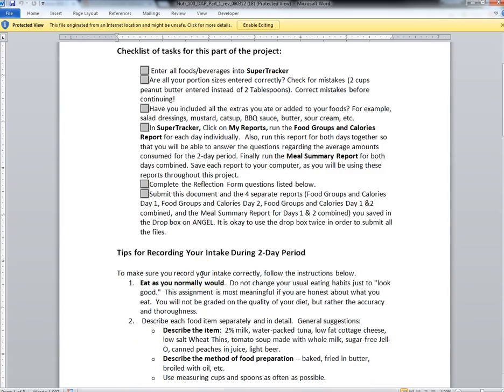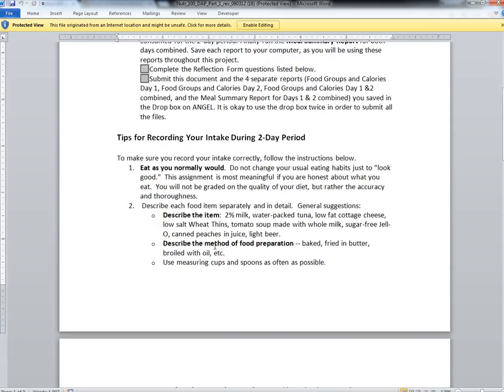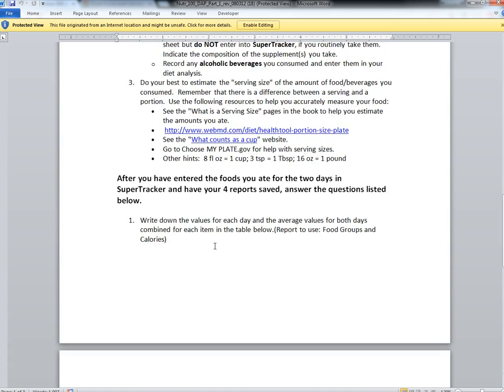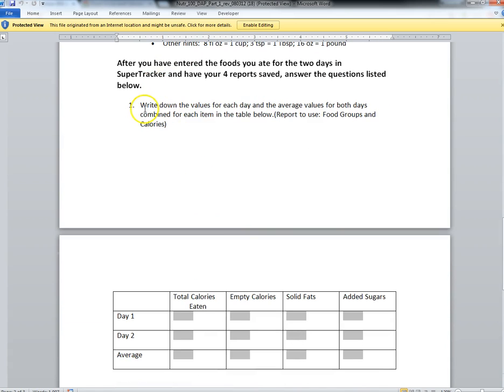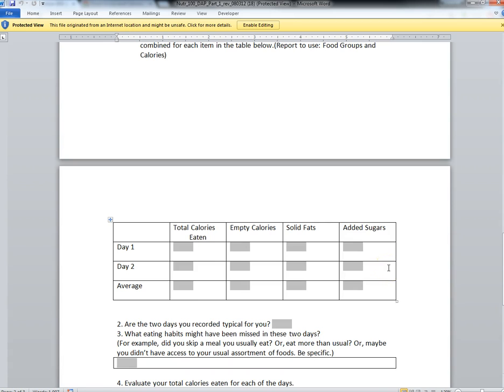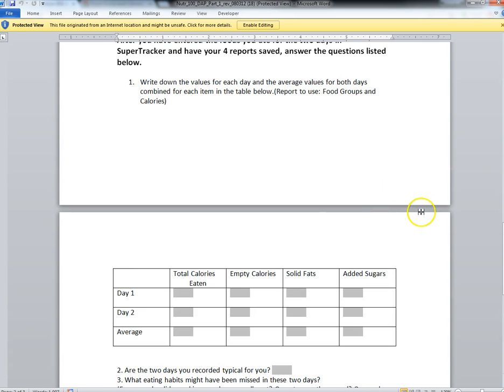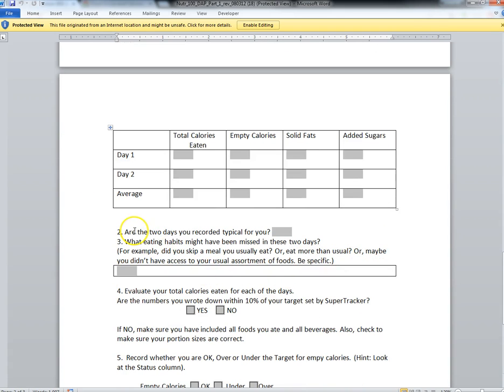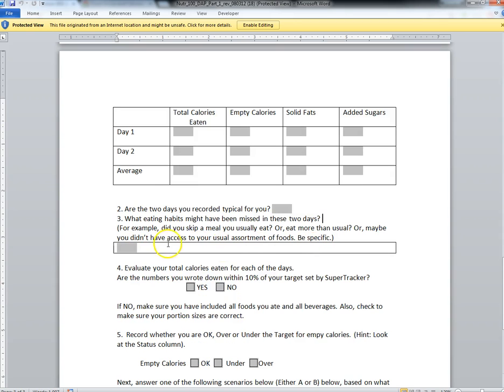While you're completing the project, you need to finish up the reflection questions down here at the bottom. So that means writing down the values for each day, total calories, empty calories, solid fats, etc. from your report. You can look at the food groups and calories report for this one. Entering yes or no, are these 2 days typical for you? What eating habits might you have missed? You can simply write none if you feel that's the case, or elaborate if need be.